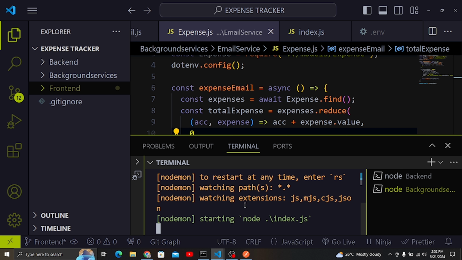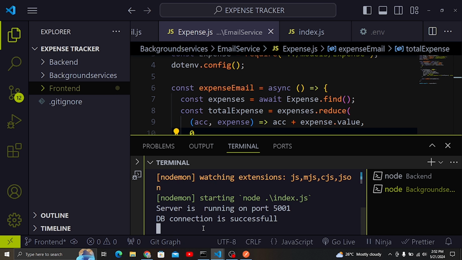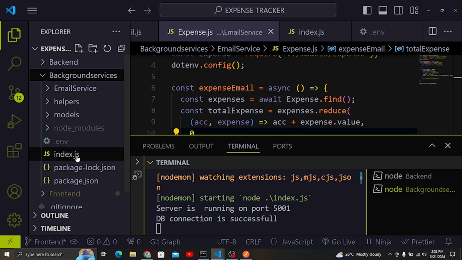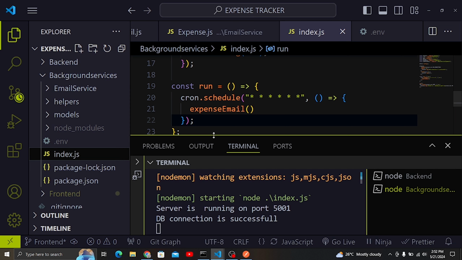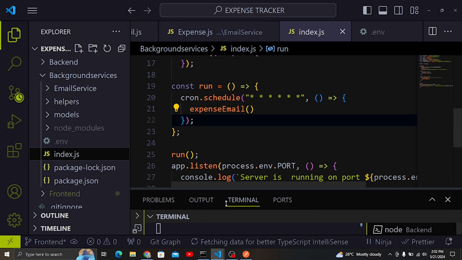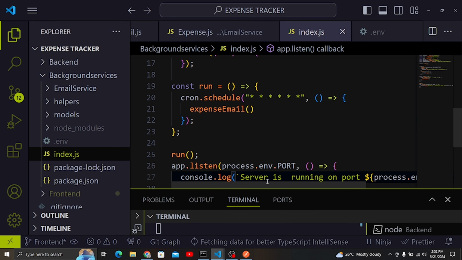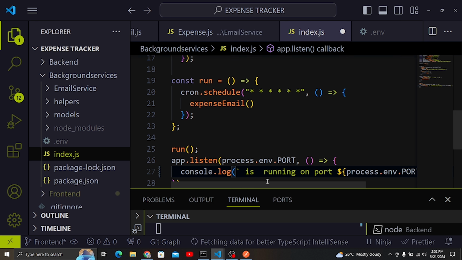So this one should start in a while. The server is running on port 5001. And the other thing that I can do is come here in index.js and add, let's say, this one we can call background services, so that we also differentiate between our server and the background services.